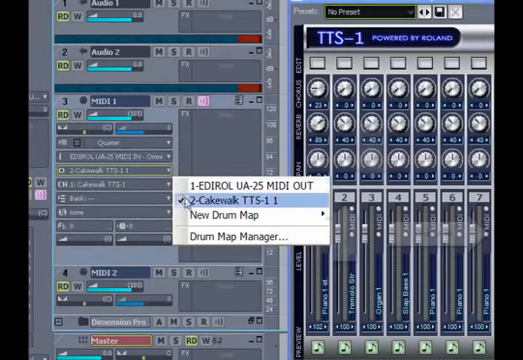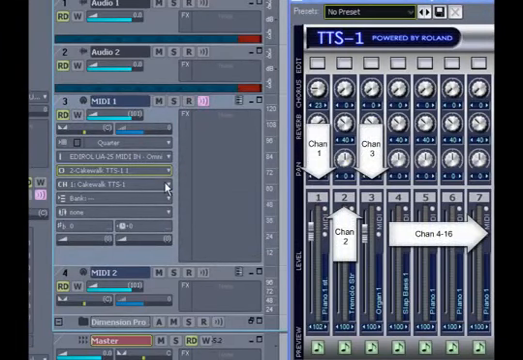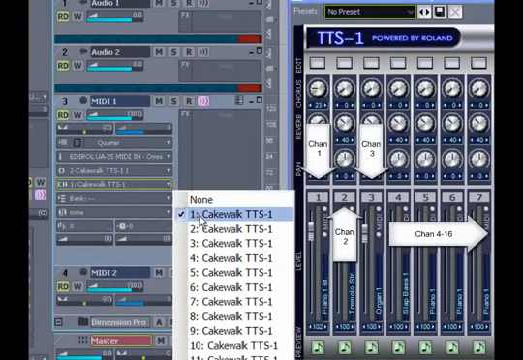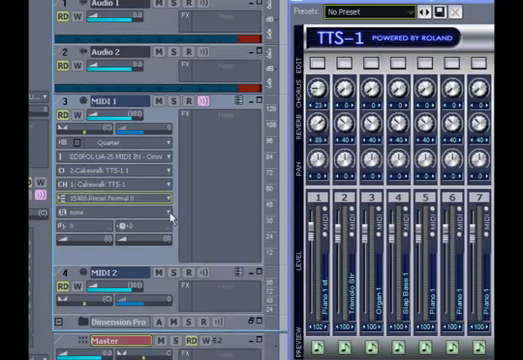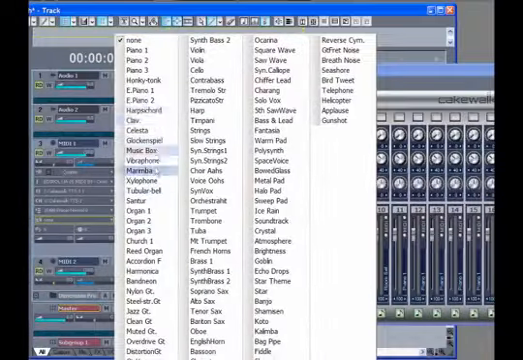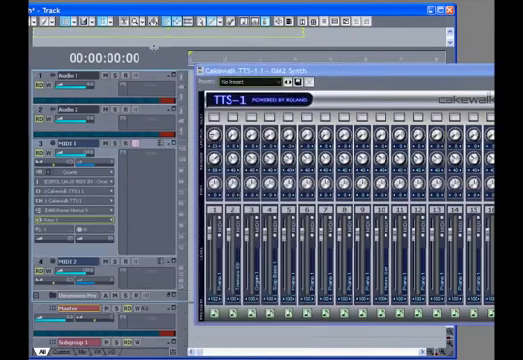On a MIDI track, if I want to go ahead and trigger the TTS-1, all I do is simply select which output I want, so I said TTS-1, what MIDI channel, and this corresponds to the vertical channels inside of the TTS-1 synthesizer. Each channel number represents a MIDI channel. So I'm going to go ahead and pick channel 1, and then I have my bank and patch information. What this means is that I don't have to have the synth open to actually choose what type of sound I want. So I'll go ahead and pick piano, and then I can perform this using my keyboard.